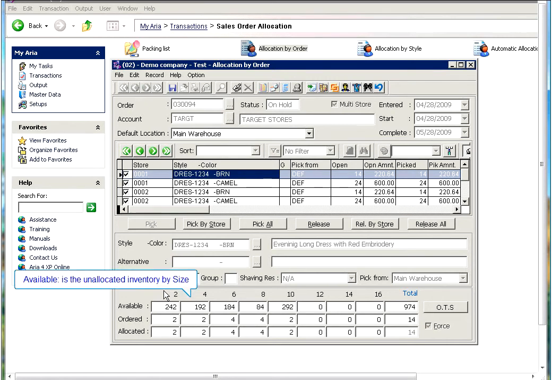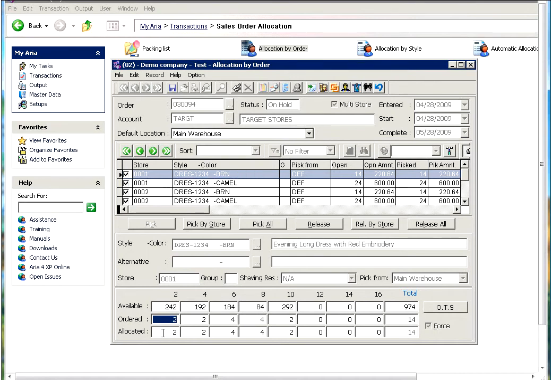Let us take a look at the information available on each line. We have the available quantity for each style color broken down by size. We have the ordered quantity, and we have the quantity that will be allocated and included in the big ticket number.